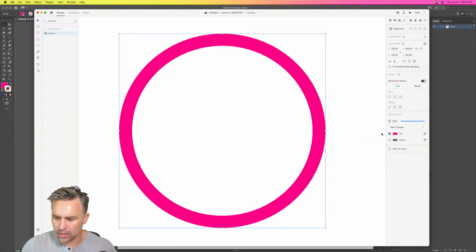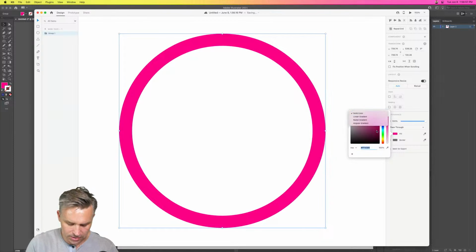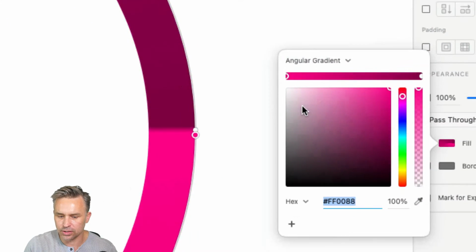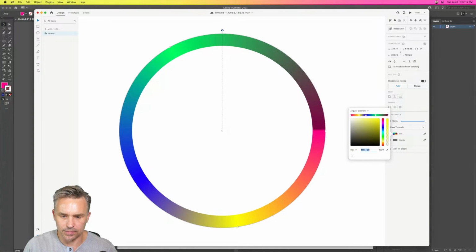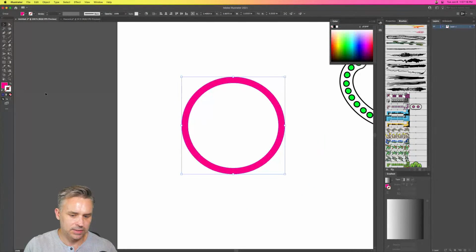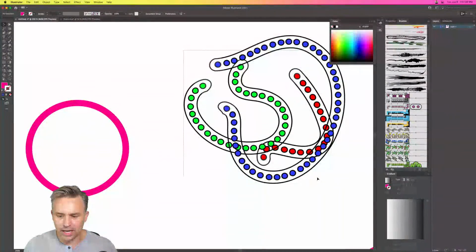This is a new feature that XD just launched, Angular Gradient. Here we could have angular gradients in XD, which I think is cool. You get the idea. I'm controlling that right here. You can see those points, and that's what you got there. Okay, cool. Yeah, we could do all of that.